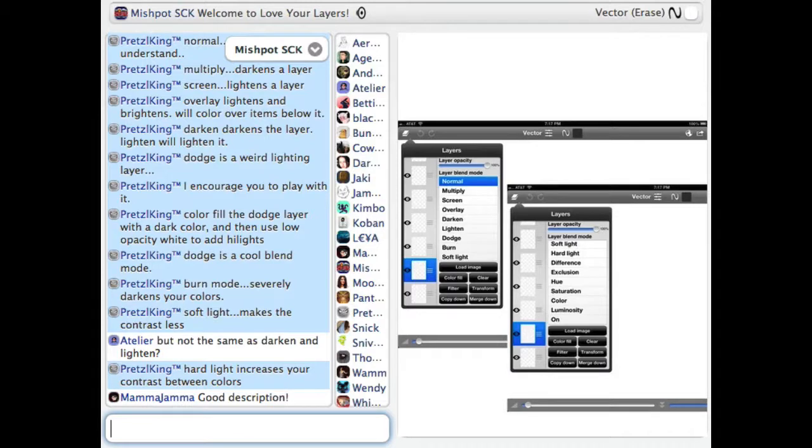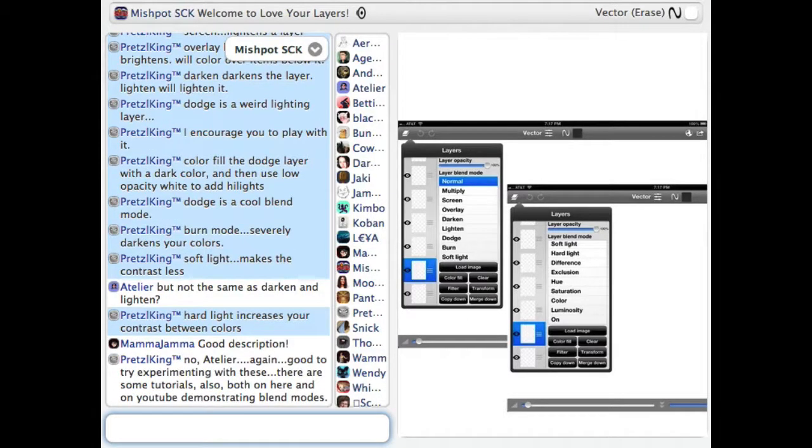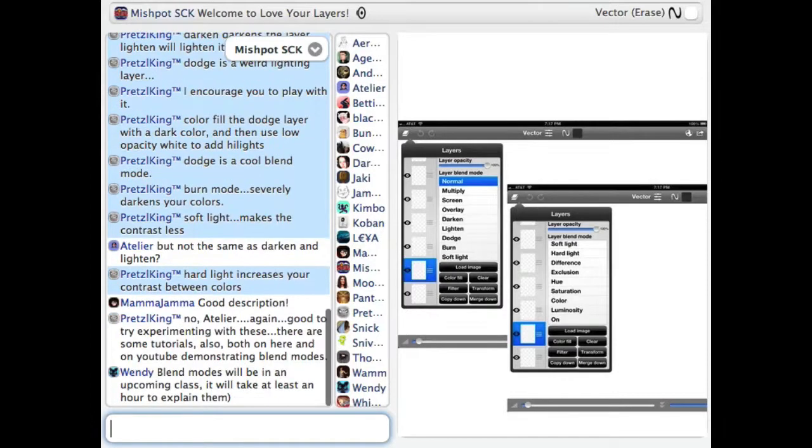I don't have a good layman's explanation for difference and exclusion. They're kind of a color wheel algorithm worked out. But they're neat to try, especially if you're going to play with making textures and stuff. If anybody was in Kingmaker's class, it's kind of a neat thing to try.